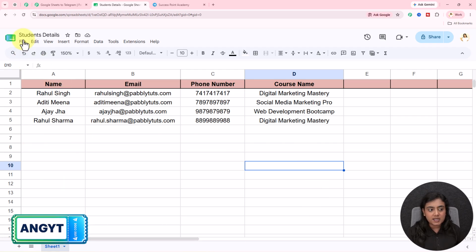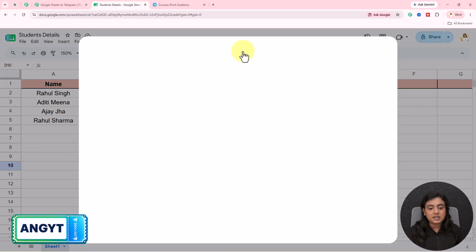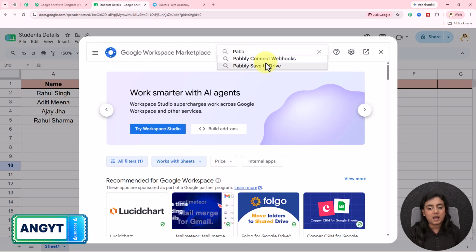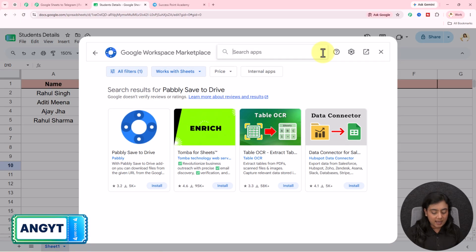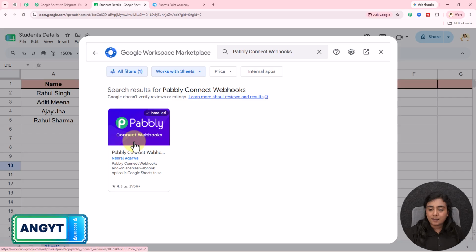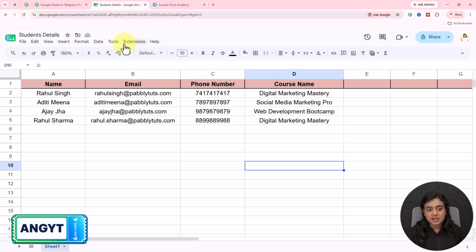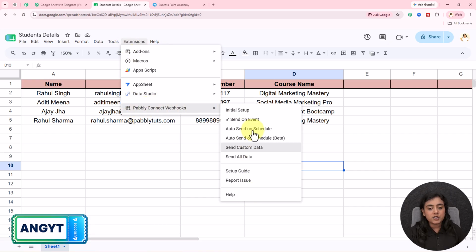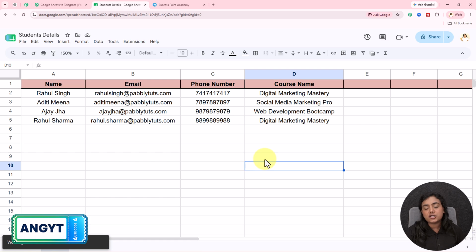Log into your Google Sheets. From the panel, go to Extensions, Add-ons and Get Add-ons option. You will come to a window just like this, on which in the search apps bar, search for the application Pabbly Connect Webhooks and install the application. So let me search. Okay, so I have already installed the application. You need to install it as well. After installing, refresh the page once and then in Extensions, you will see the option of Pabbly Connect Webhooks, from which under the drop down, select Initial Setup.